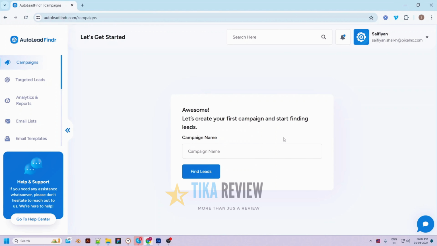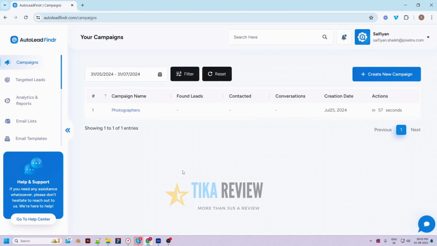It will redirect you to the dashboard screen of AutoLeadFindr. If you have logged in for the first time, you will see the option to create your first campaign. Let's quickly create a new campaign. Just enter the campaign name and click on Find Lead to create a new campaign. The app will start searching for hot leads based on the information that we have provided to the chatbot while setting up the account. It will take a few seconds to find the best prospects for you.